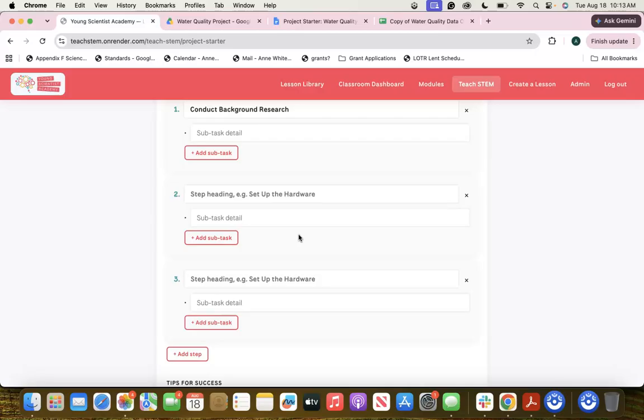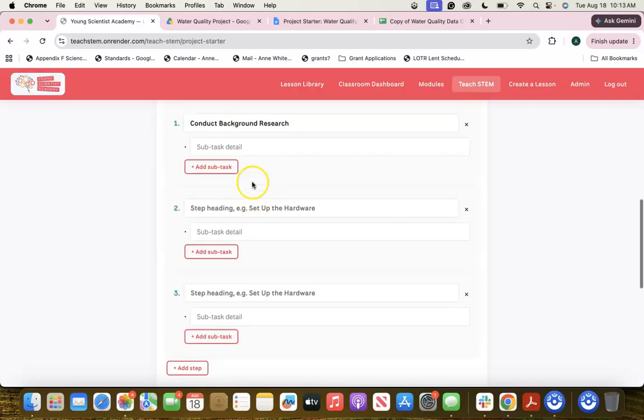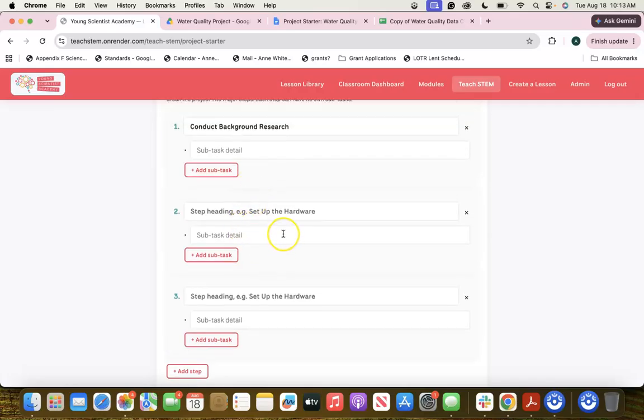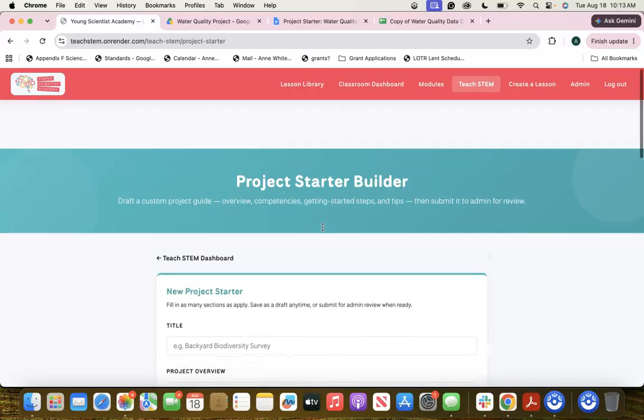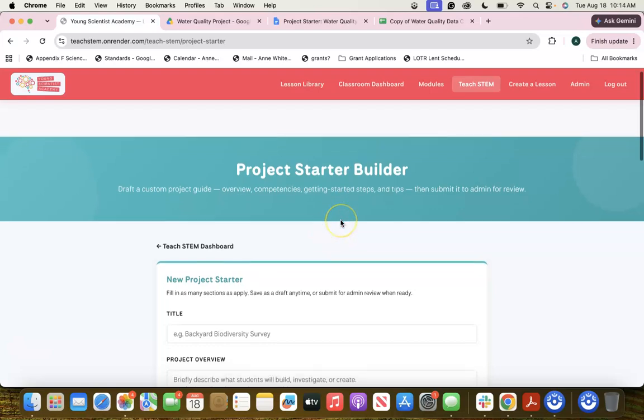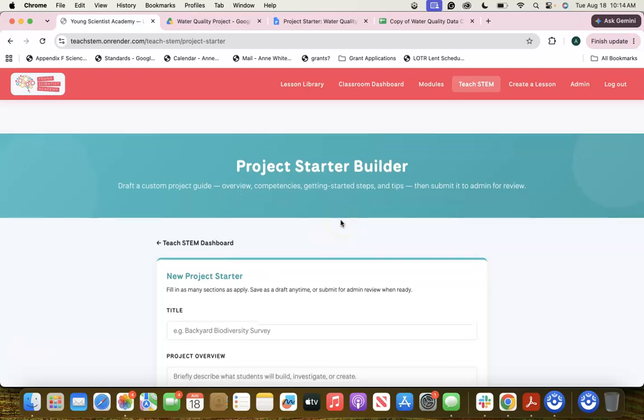One of your steps could be design your experiment. However, if you have younger students and you want them to follow a more guided step-by-step experiment that you have pre-designed, you would build it here into these subtask details where they would complete specific steps. So this is our project starter builder. So this is what students would complete at the end of a module.